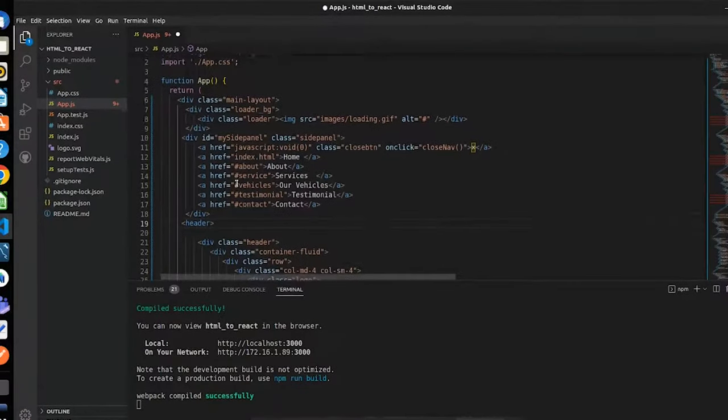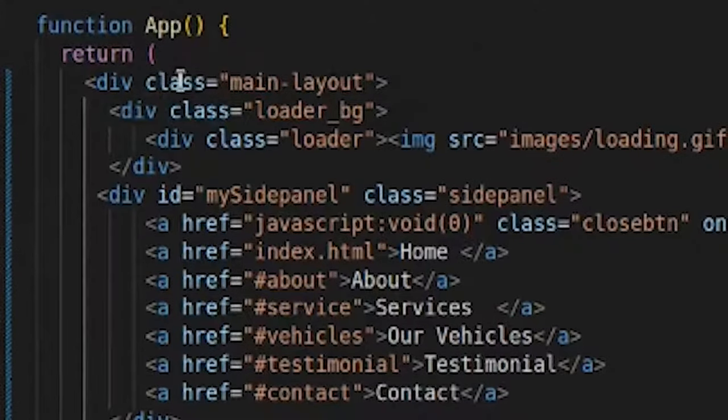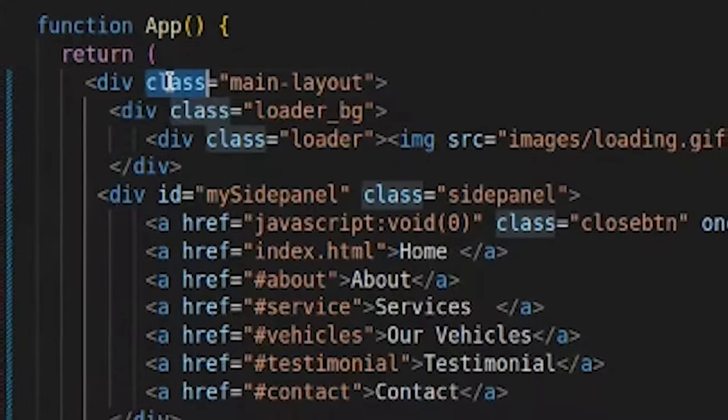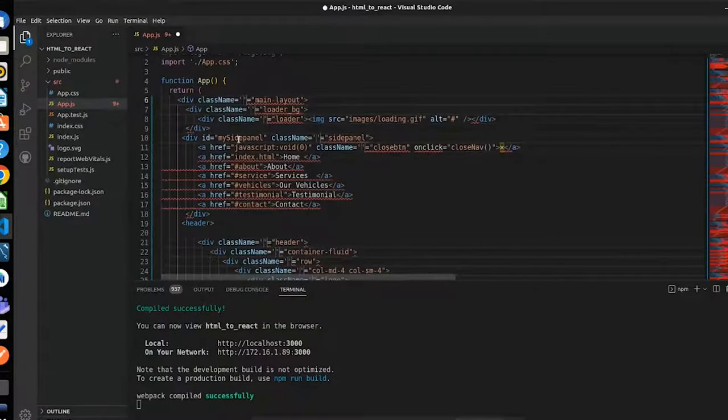Next step is to change the property from class to className. We can do this by using a VS Code shortcut by pressing Ctrl+Shift+L, which will help us to edit this class into className in the whole file.